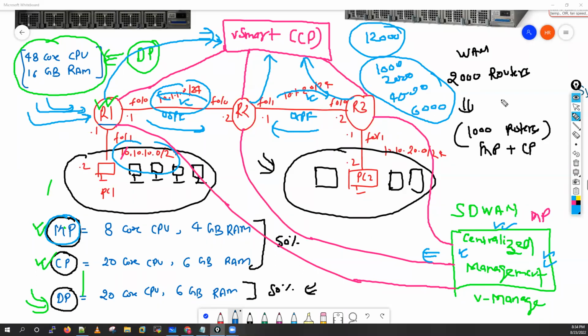Let's suppose you have here 10,000 routers. All these 10,000 routers will send the routing information to vSmart. Now all the calculation, basically it will run the algorithms, whatever algorithm is used by OSPF, like shortest path first, Dijkstra, all these kinds of routing algorithms are run by this particular device, which is the vSmart device.